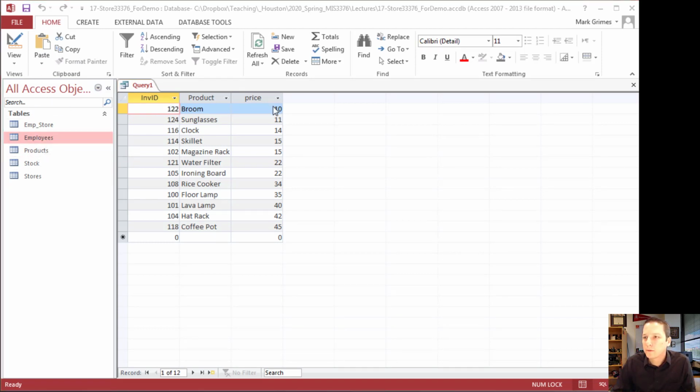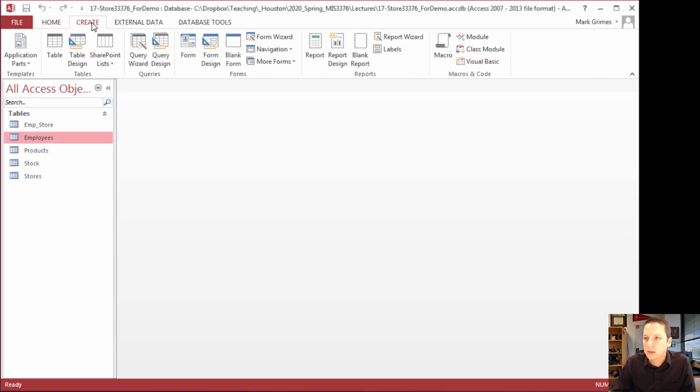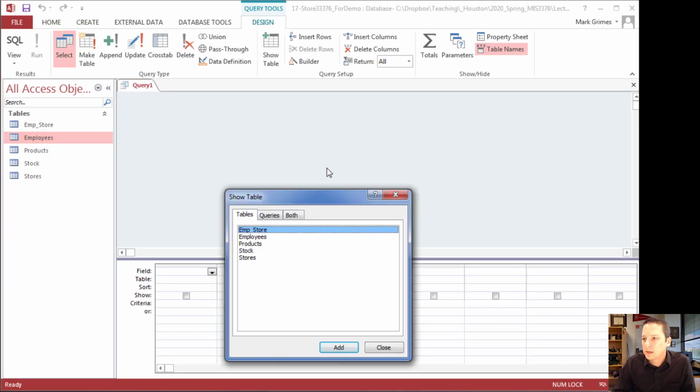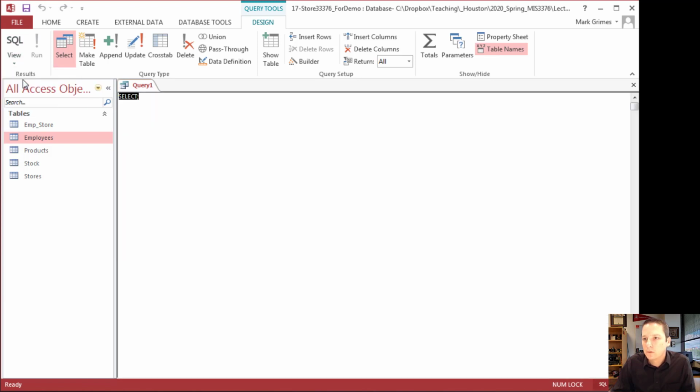Okay, now one final thing we're going to do is look at how to do an aggregate function. So we're going to close that query, go back to create, query design, close this query by example thing, go back to view, switch to SQL view. Now we want to do a count of how many employees we have in each state. So I want to select state and count of tuples from employees.